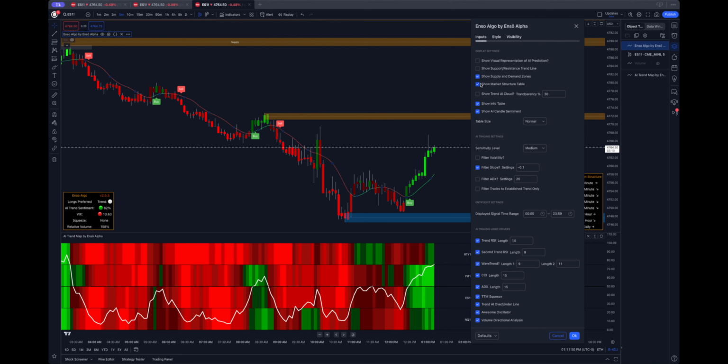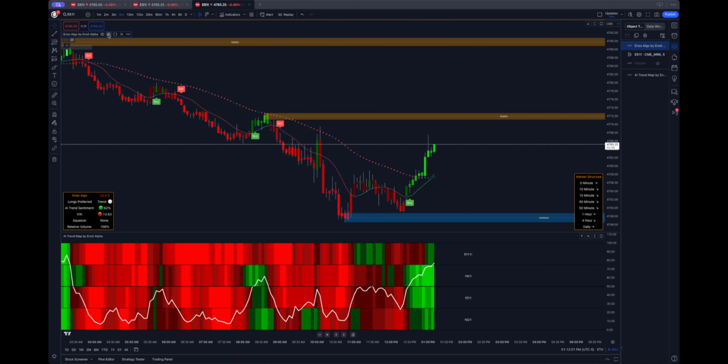A couple other things to call out here. Of course, we still have our market structure table. It's now defaulted as an option that you can check on. So anytime you want to make changes, feel free to turn them on straight from the settings in Enso Algo. You can access those from the gear here or from your object tree.